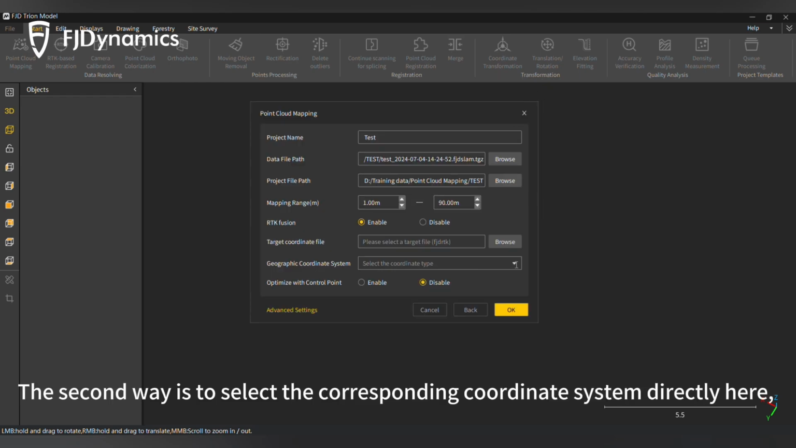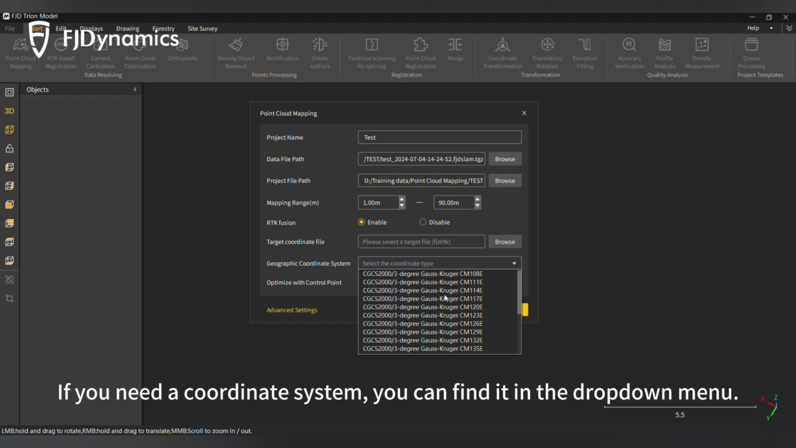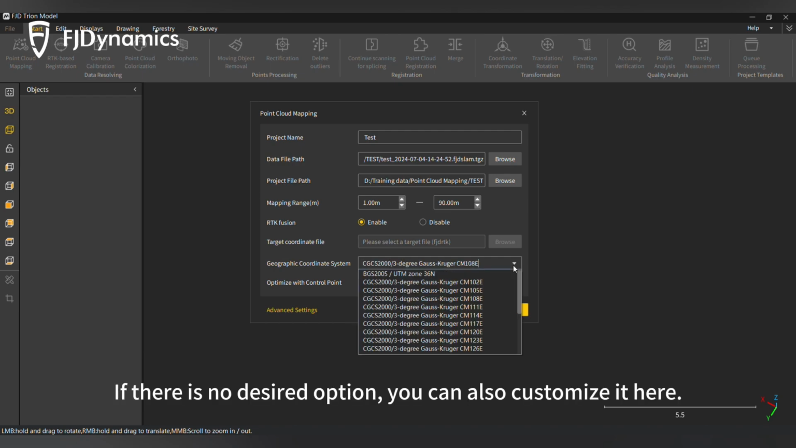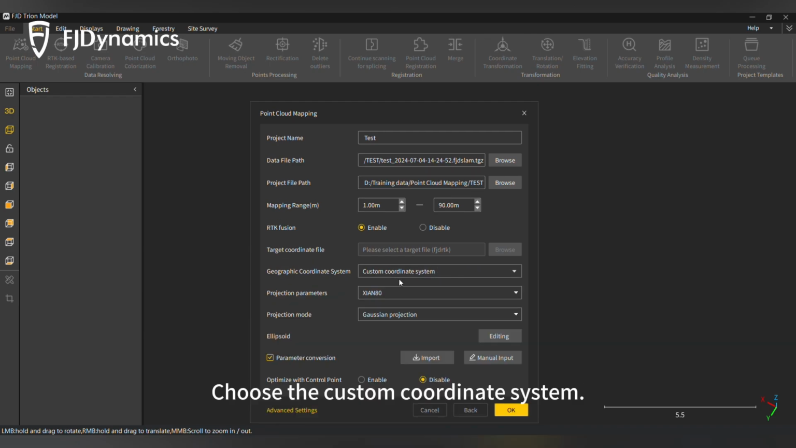The second way is to select the corresponding coordinate system directly here, and you can choose the coordinate system as needed. If you need a coordinate system, you can find it in the drop-down menu. If there is no desired option, you can also customize it here. Choose the custom coordinate system.